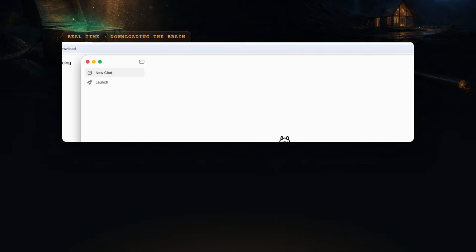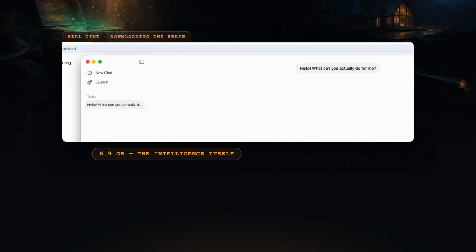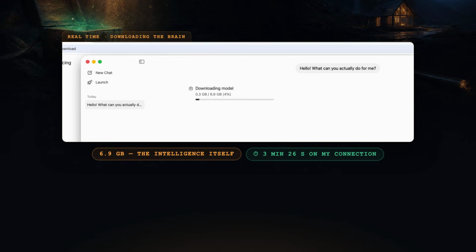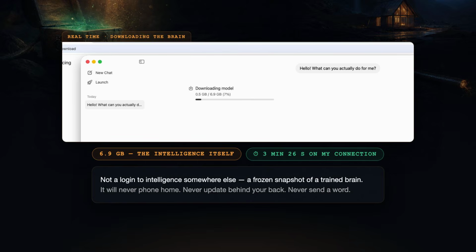6.9 gigabytes. On my internet, that took about 3.5 minutes. Go make coffee. And while that bar fills, understand what you are actually downloading, because this is the magic trick. That file is the intelligence, not a login to intelligence somewhere else. A frozen snapshot of a trained brain made by Google, released free, that will never phone home, never update itself behind your back, and never send a word of your conversations anywhere. When the bar finishes, you own it.